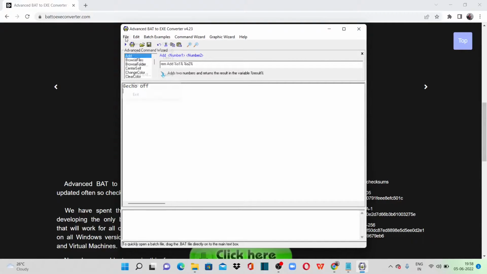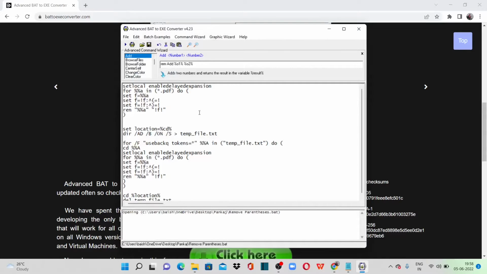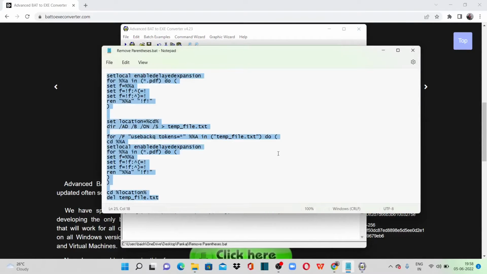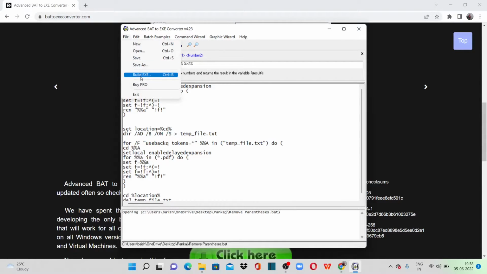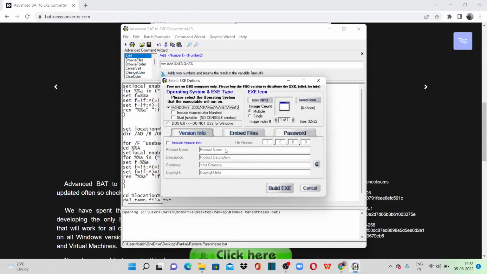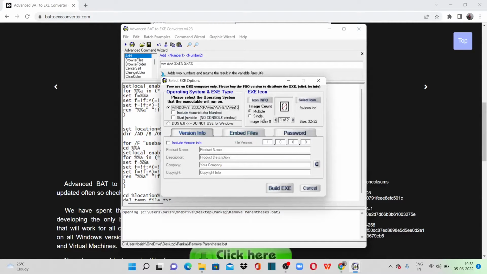What you need to do is either open the batch file by clicking on open, or you can copy and paste the code from your Notepad to here, whichever is easier. Once you are done, you can go to file, build exe. Here you have some more options. In addition to building only the exe file, you can provide a suitable icon for it. So if I want to select an icon, I downloaded some icon earlier, so I'll just navigate to this icon and then I'll give a product name.